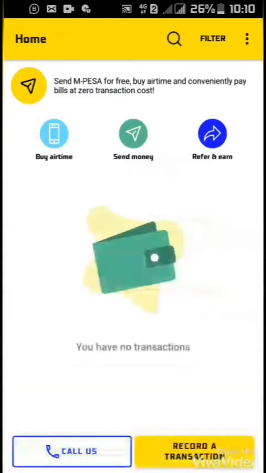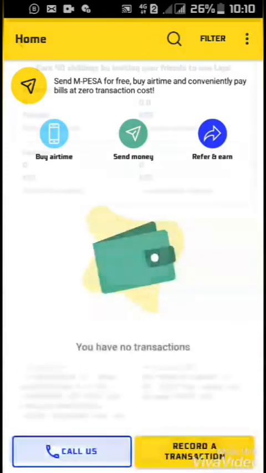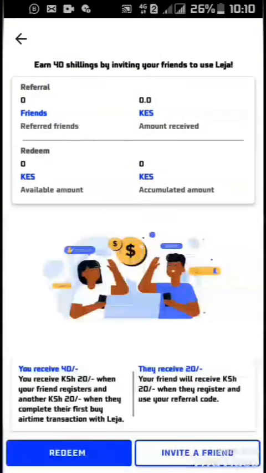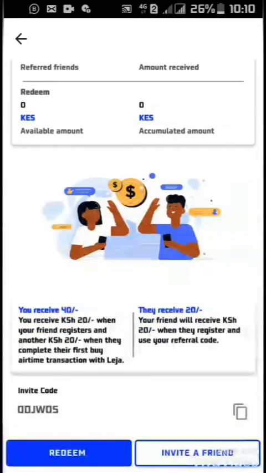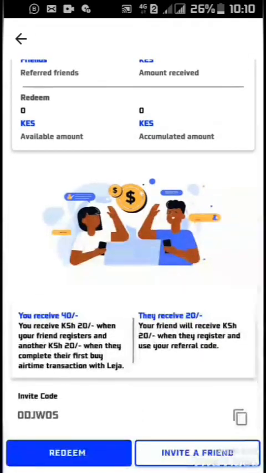And then if you don't have, you can also get airtime and money through referring to your friends. Here, as you can see, you receive cash 20 when your friend registers, and another 20 when they complete their first buy airtime transaction with the Leja. And also your friend will receive 20 when they register and use your referral code.